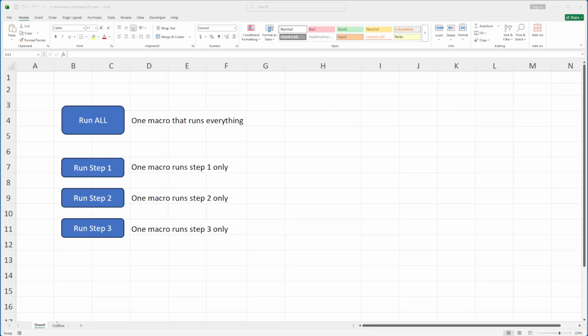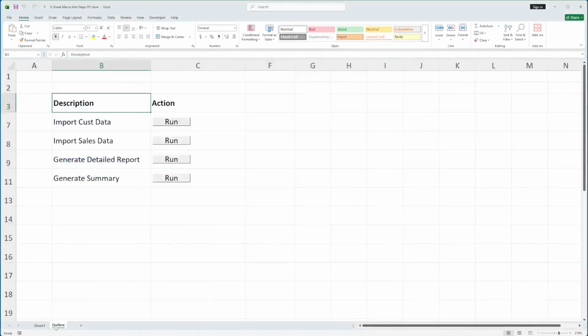So I've already listed some of these down here. So I've got import customer data, import sales data, generate detailed report, and generate summary. And each one of these is going to be a macro. So I have a button that will trigger the macros. And now I'm not going to show you any coding here, but this is just a structure that I'm building.